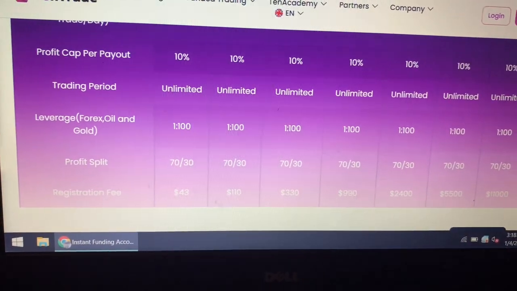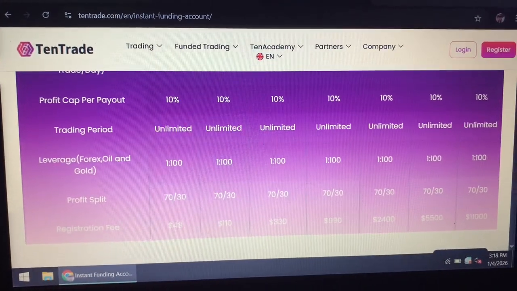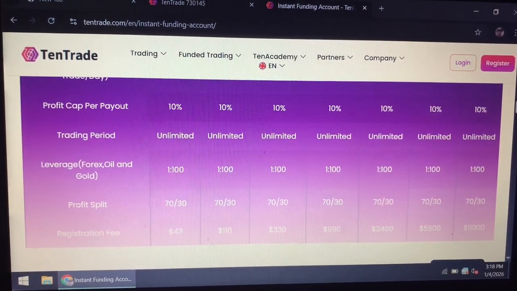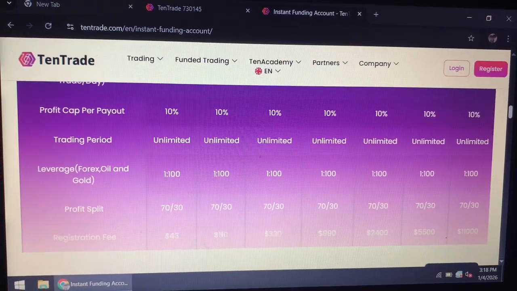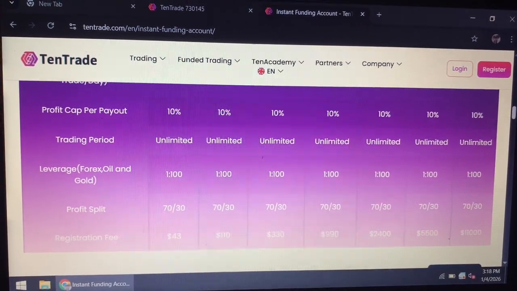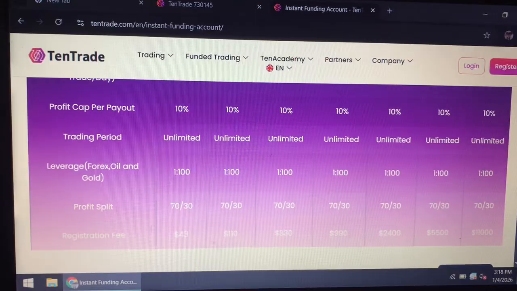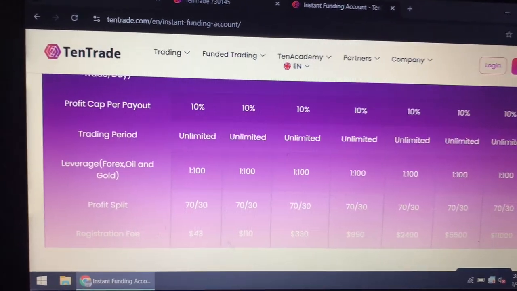So this is their profile and everything. Once you access 10 trade, you can do anything you want. Open a demo account, a brokerage account, or get a prop firm for yourself. 10 trade is the best. You can use it. The link is already pinned, the way we just explained.